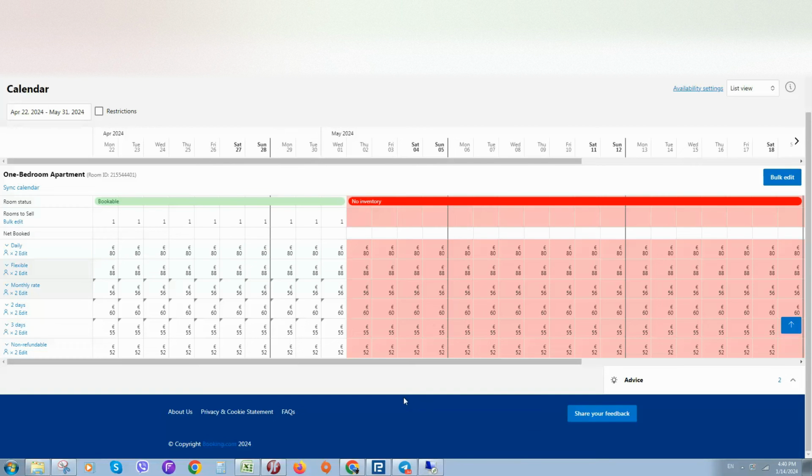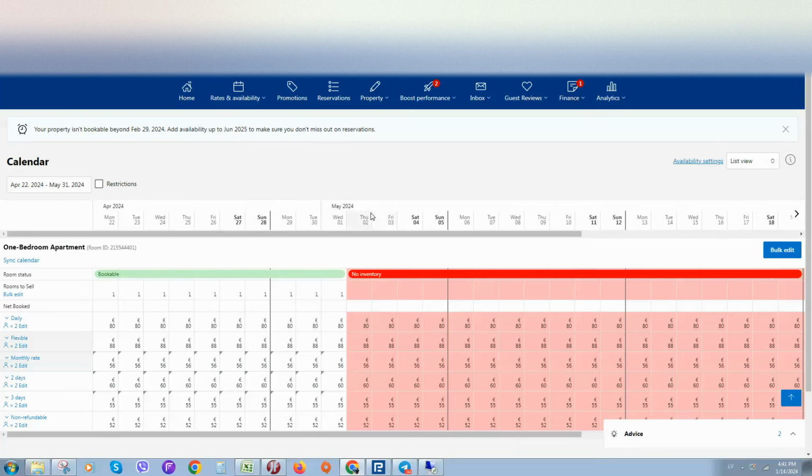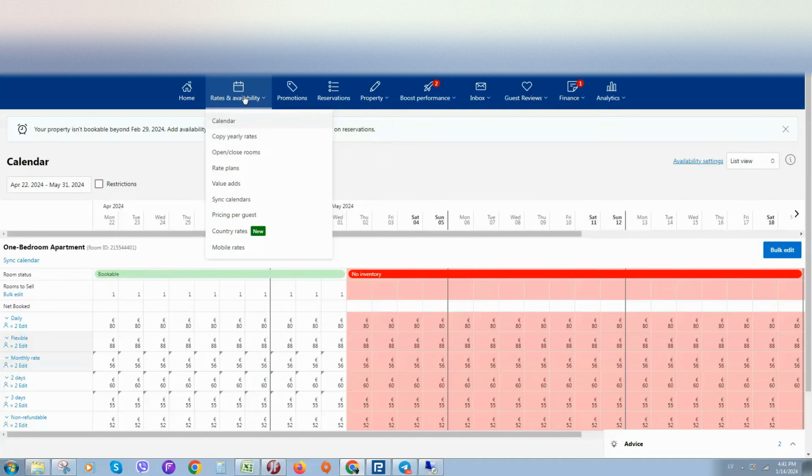So if you are a host on Booking and you would like to fix no inventory in your extranet, in your Booking extranet, what you need to do is log into admin.booking.com. Use your login and password to log into the extranet, then navigate here to Rates and Availability, click on it and select Calendar. So click on Calendar, you will see it like this.